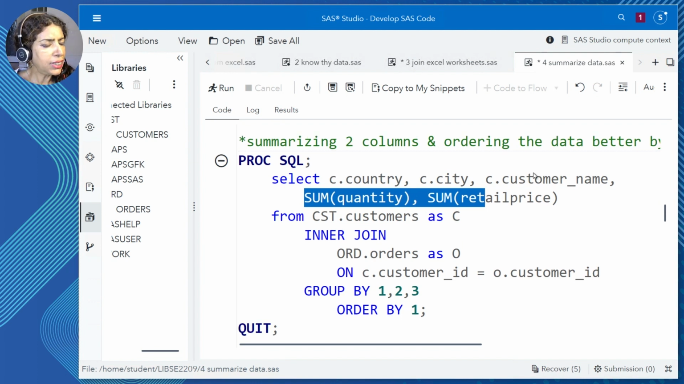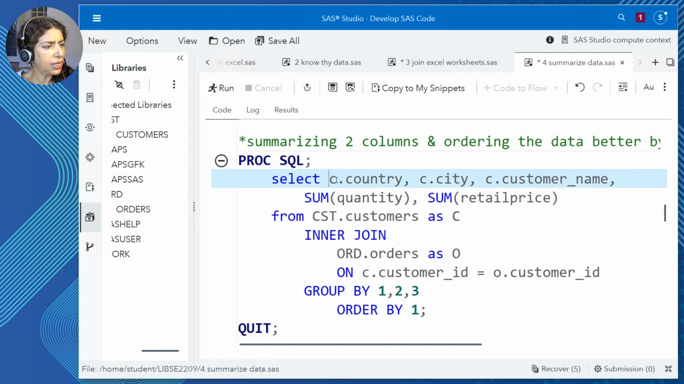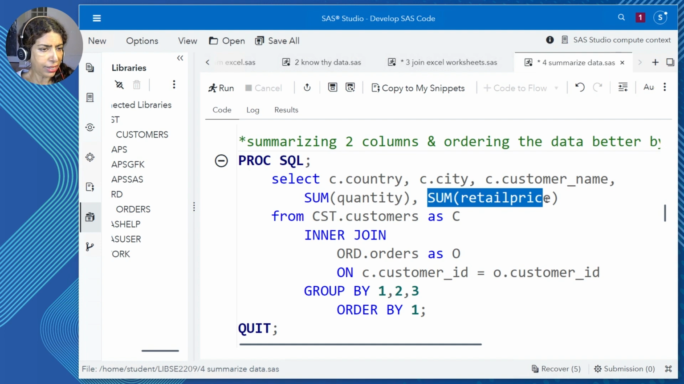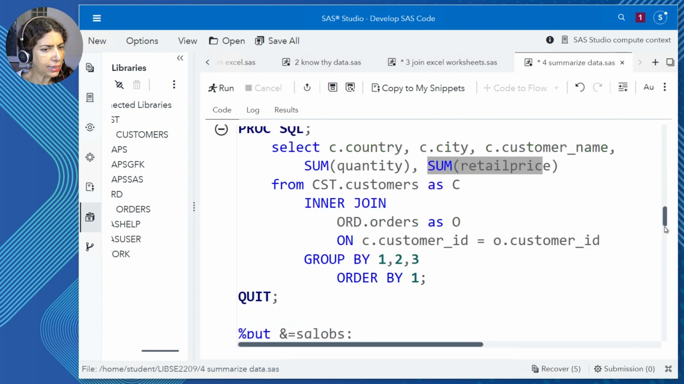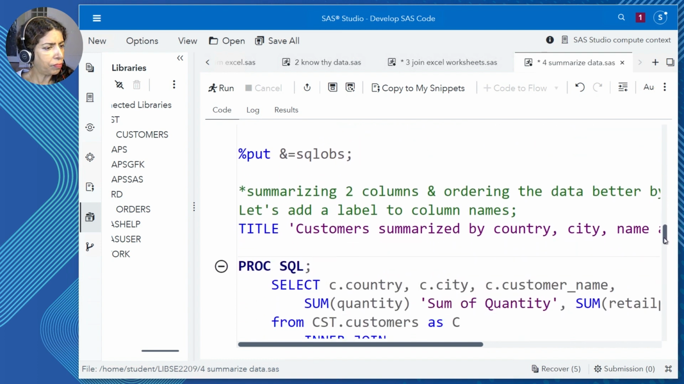However, I noticed a gap in the results. There were no descriptive labels for these columns. Also, ordering just by country doesn't serve my purpose. I'd like to see the data ordered by two columns, by country and by retail price in descending order. So I'll proceed to do just that. So here's how we do it.